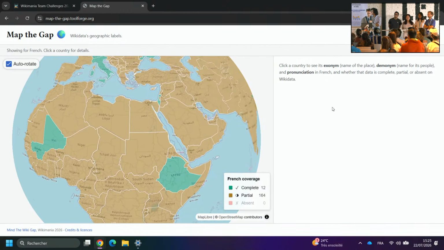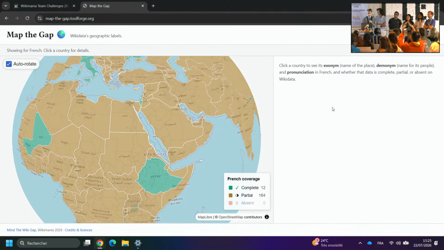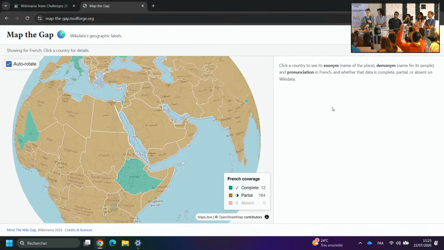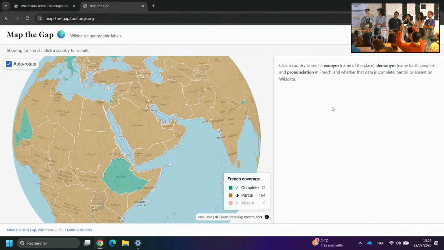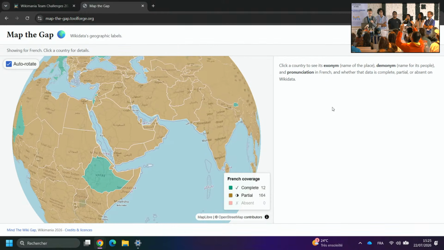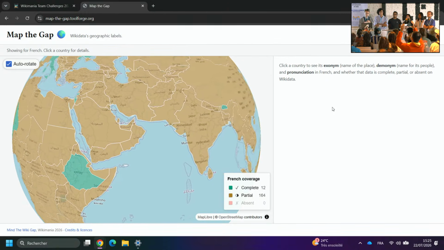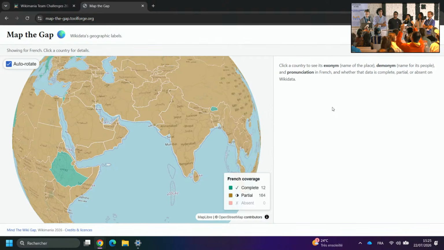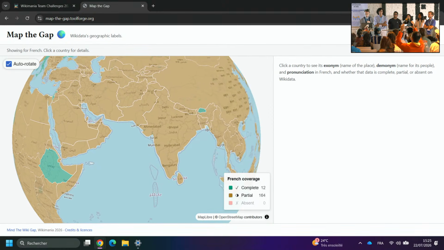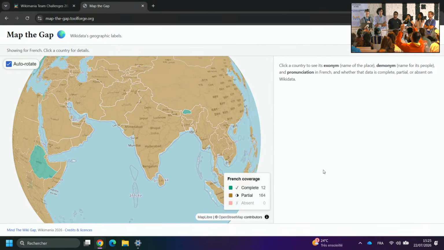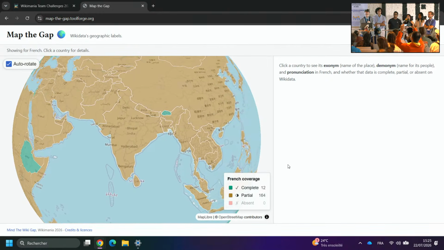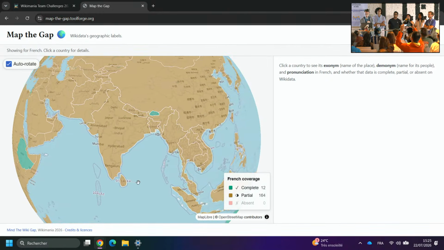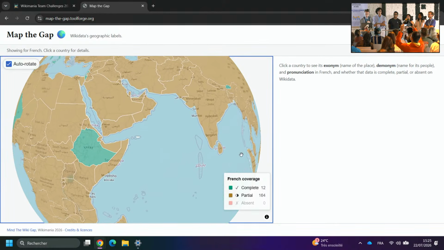What we did, we built an interactive map that shows you what geographic labels, geographic data is available on Wikidata for a country in a specific language. You can choose any language up here. Now it's set to French. And then you can look, okay, we have 12 countries that are fully complete.